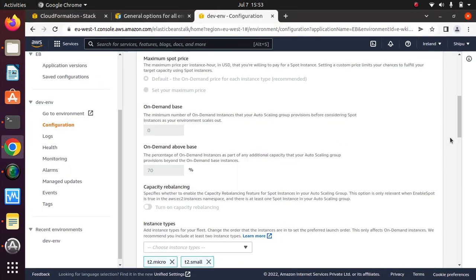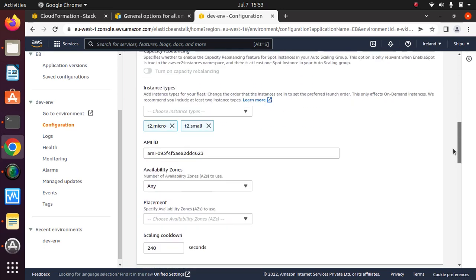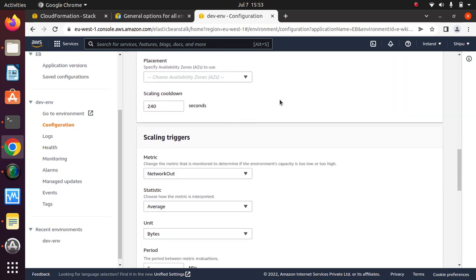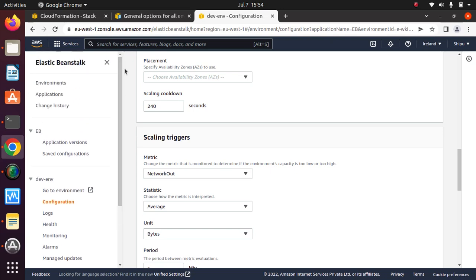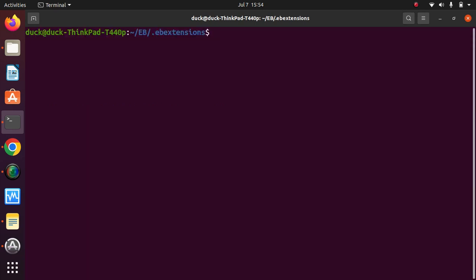So let me edit this and check again. Here the minimum is 1 instance, the maximum is 10 instances, and this is the auto scaling group that we had set in the configuration file, and here is the cooldown, that is 240 seconds. So what happened is that the configuration setting is applied on that environment, dev/env. I hope you understood how to write the file.